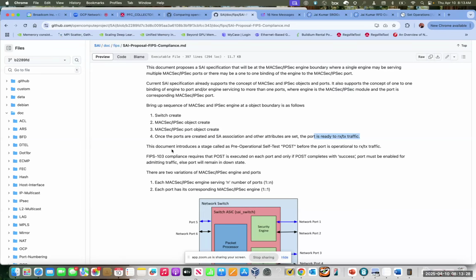So this document introduces a stage called a pre-operational self-test before the MACsec port is operational for Rx/Tx traffic. FIPS 140-3 compliance requires that POST is executed on each port, and only if POST completes with success, the port must be enabled for admitting traffic, else the port will remain in down state. Again, port is a MACsec port, not a physical port. There is a little bit of ambiguity in the statement at the MACsec port level.